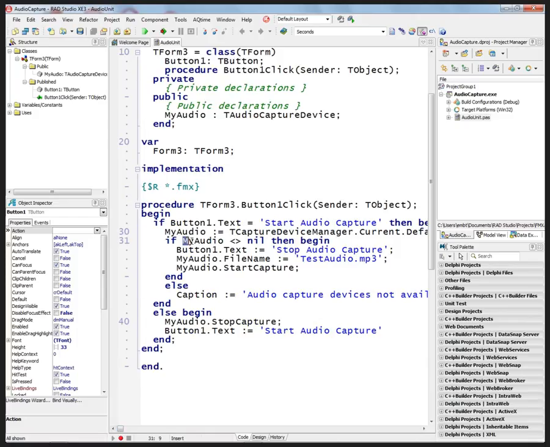And I'll say if it finds that capture device, then we'll set the file name equal to something, and we'll start capture, and we'll keep going. If it couldn't find an audio device to capture audio, then it'll say it's not available. And then we'll keep going till we hit stop capture.